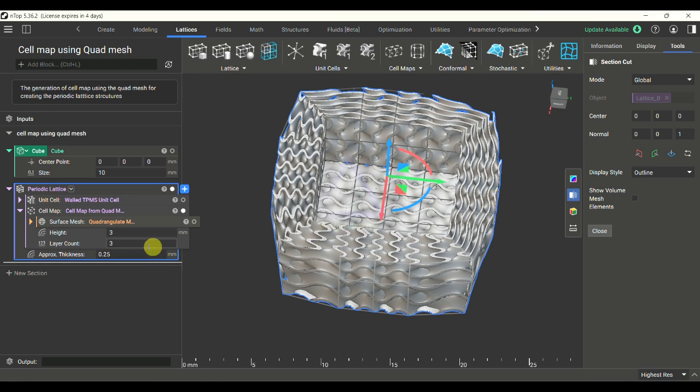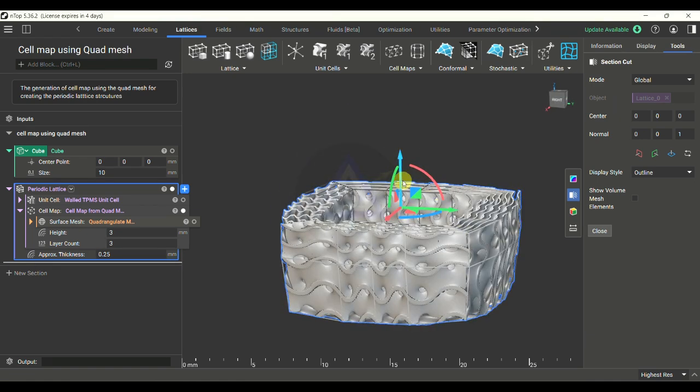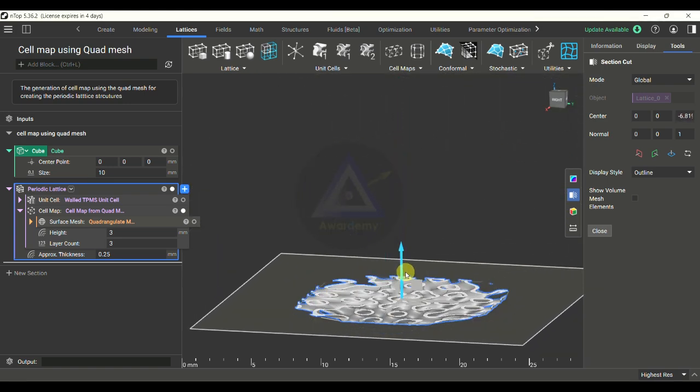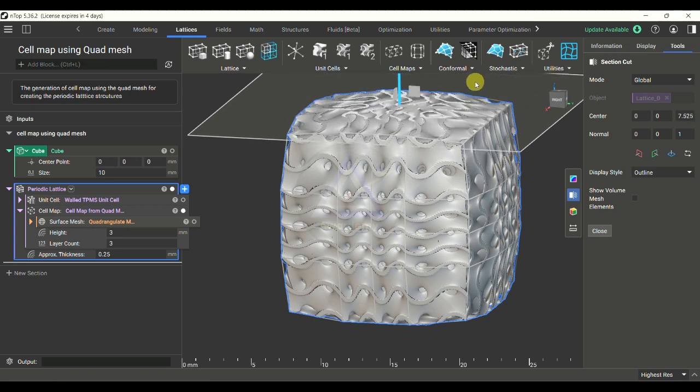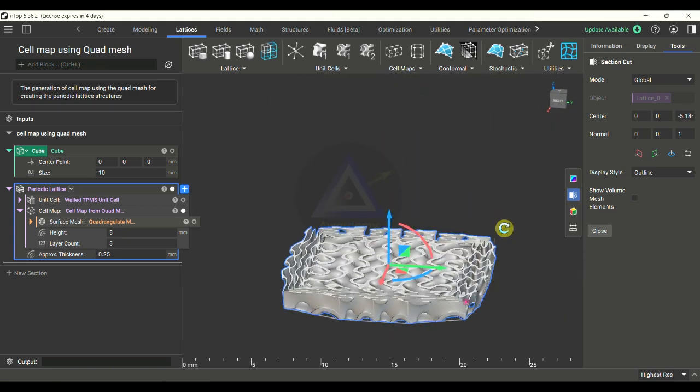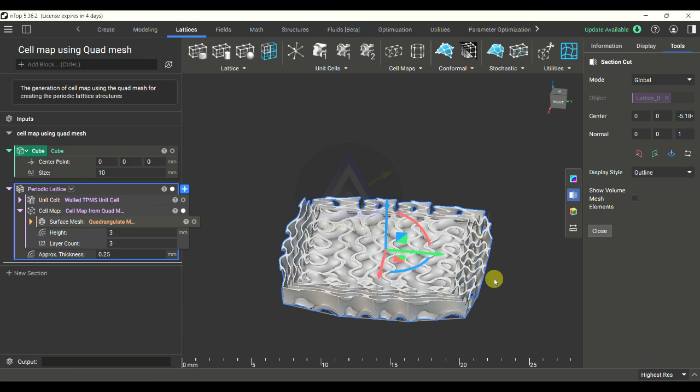Okay, now finally we have created the periodic lattice structure using the cell map. This is the beautiful, lovely structure. I hope you enjoyed this. And now your duty is to play with the parameters. So it is up to you.